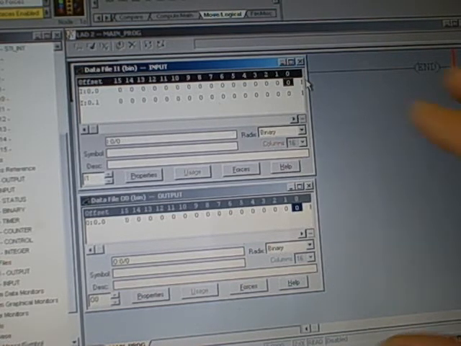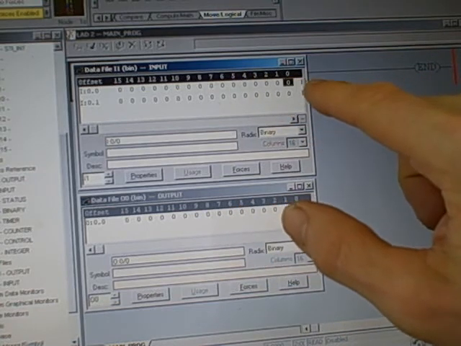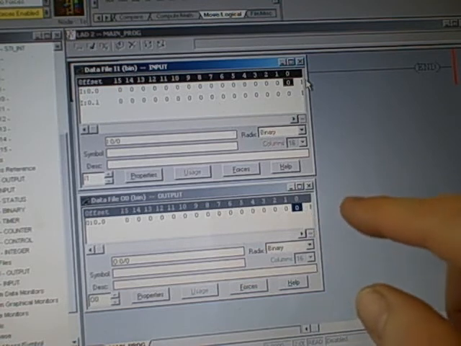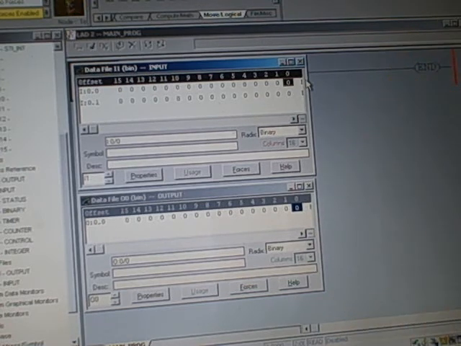I wanted you to see the relationship between the input bits and the electrical status of the inputs, and likewise the relationship of the output bits to the electrical status of the outputs, with no program in the PLC whatsoever.